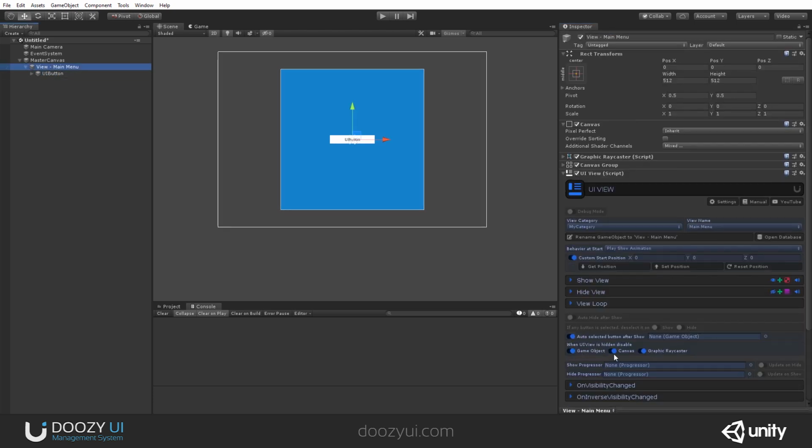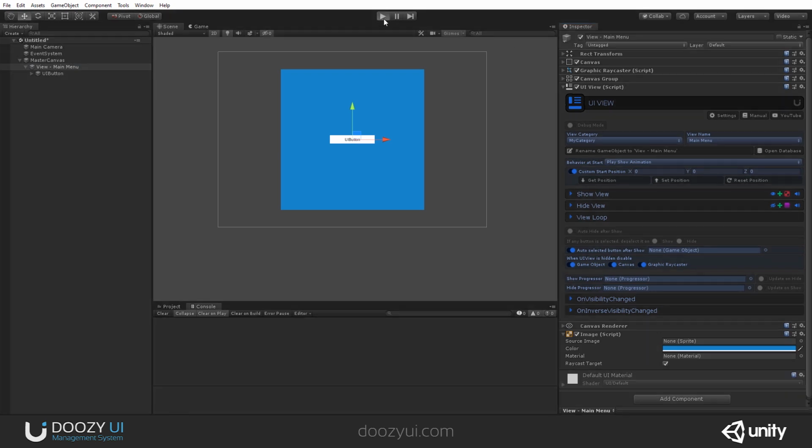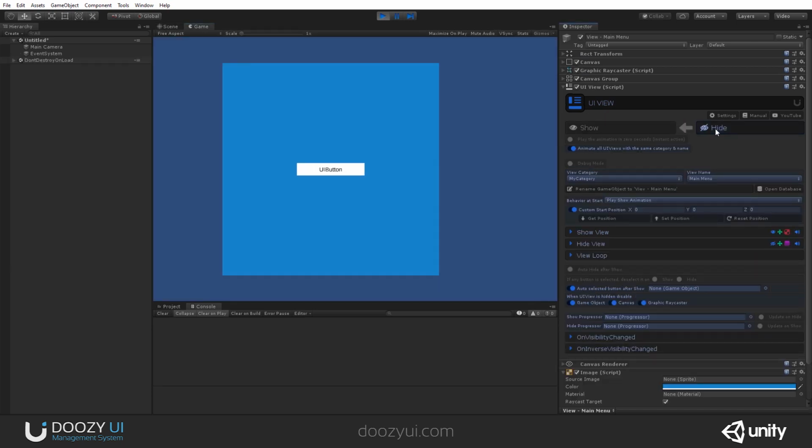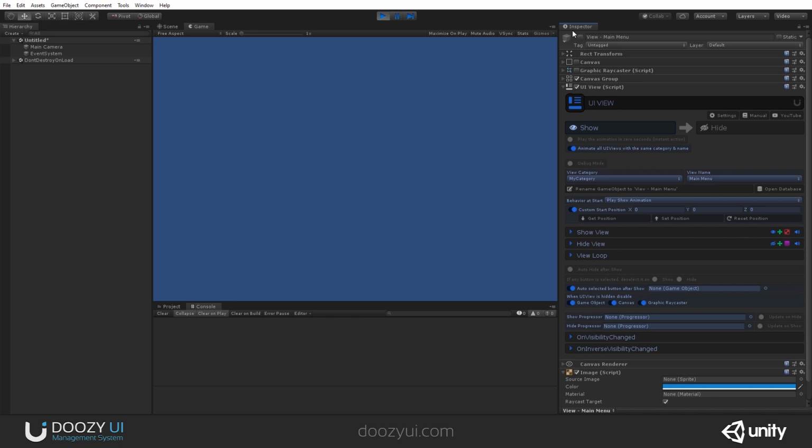When this UI view is hidden, it will get automatically disabled. The game object will get disabled. Its canvas will get disabled. And its graphic ray caster will get disabled. So, let's press play. And notice that the game object will get disabled, the canvas, and the graphic ray caster. So, let's hide. And they all got disabled. If you have a script and you're interested not to get disabled, you can just disable this option. So now when this UI view gets hidden, the game object will not get disabled because I disabled this option. So hide. Notice only the canvas and graphic ray caster have been disabled.